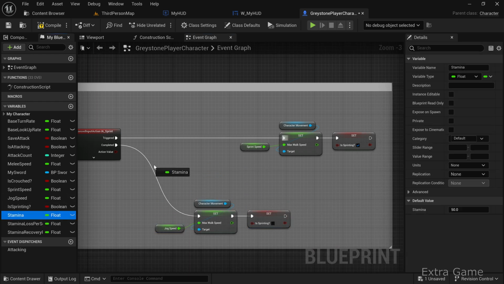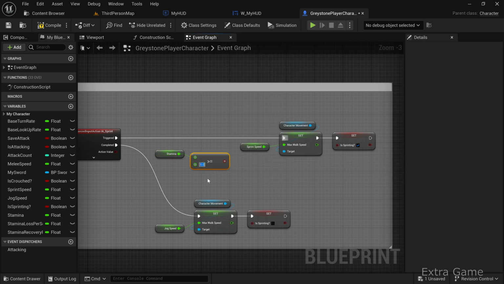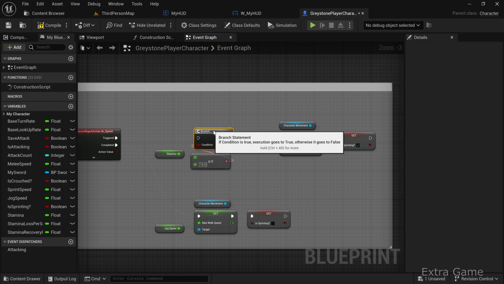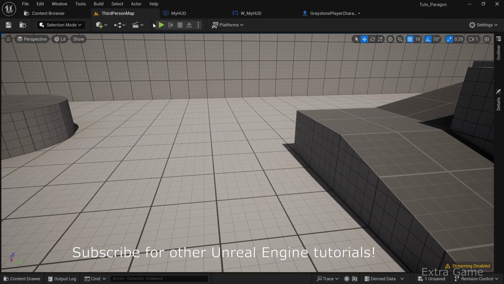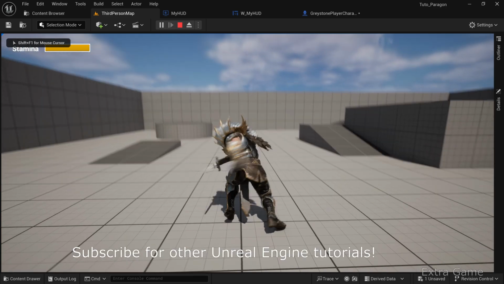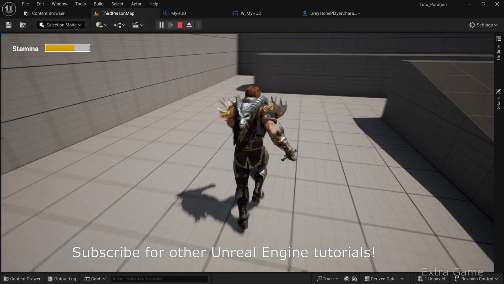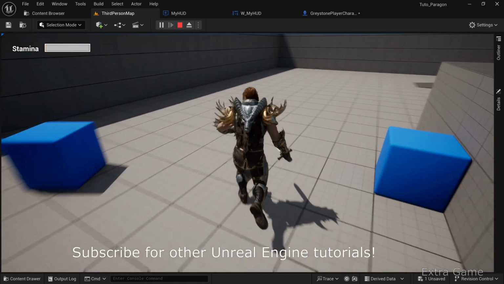Sprinting is only possible if stamina is above a certain threshold. Before sprinting, check if stamina is at least 15 using a branch node. Compile and test. When idle, stamina recovers; when sprinting, it decreases. And there you have it. Your character can now sprint with stamina management. At 0, the character switches to jog and can only sprint again if stamina exceeds 15.